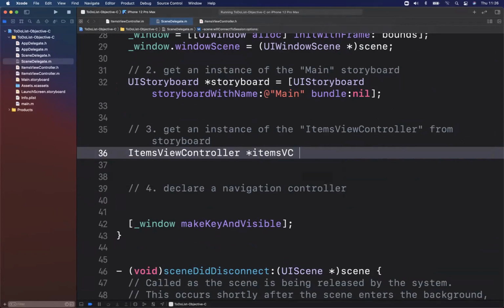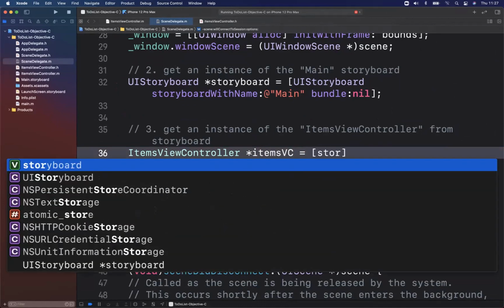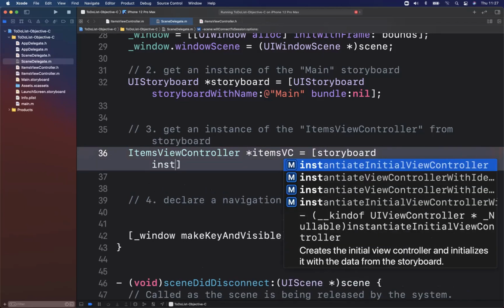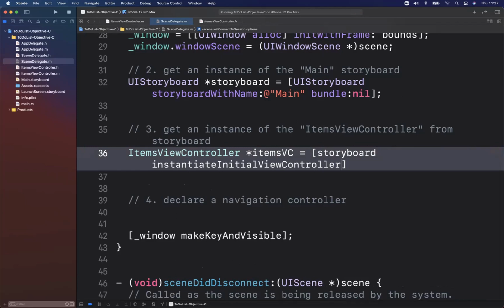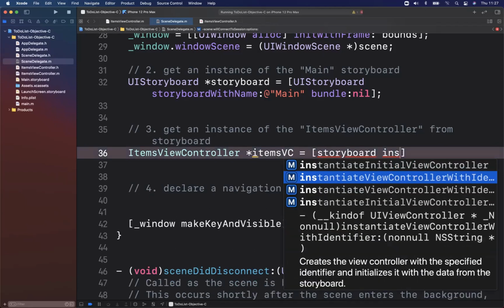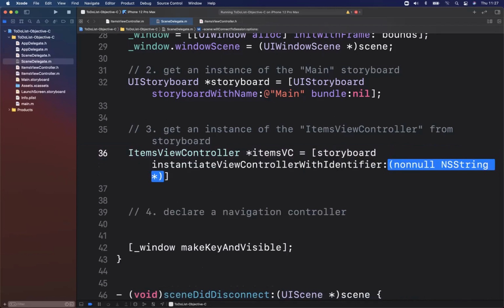It's items. Let's just call it items VC. That's fine. And now we have this storyboard instance. We'll use that storyboard. And again, very similar to Swift, if I want to get an instance from storyboard, I say instance of view controller. It'll take me a while to get the name correct here because my thing is so big, I don't see the full name. All right, that's what I'm looking for.